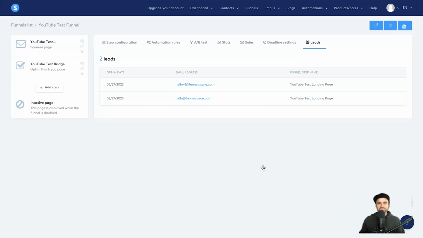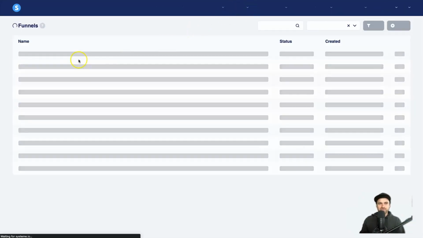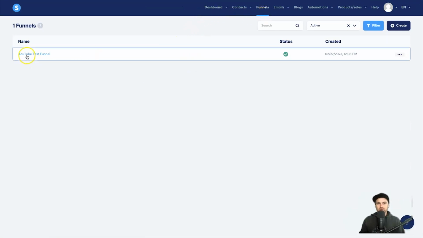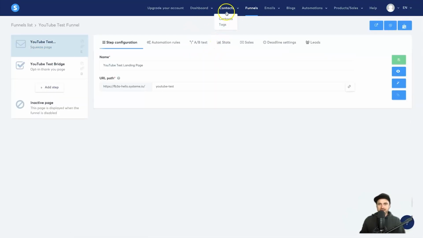Anyway, so that's it, guys. We've gone through, we've created our first funnel. We've also created our first automation and our first email tag and contact tag. And then finally, we've created an email campaign, which is going to be sent out automatically.